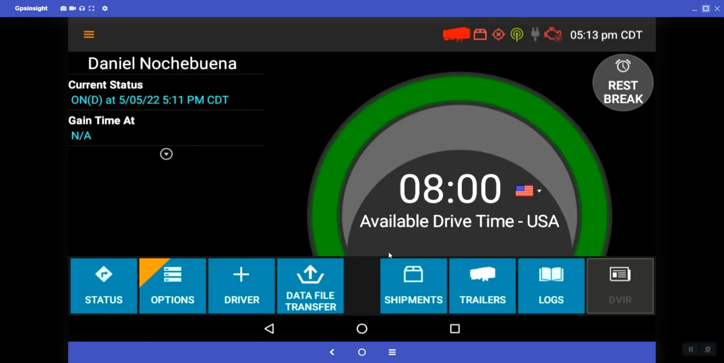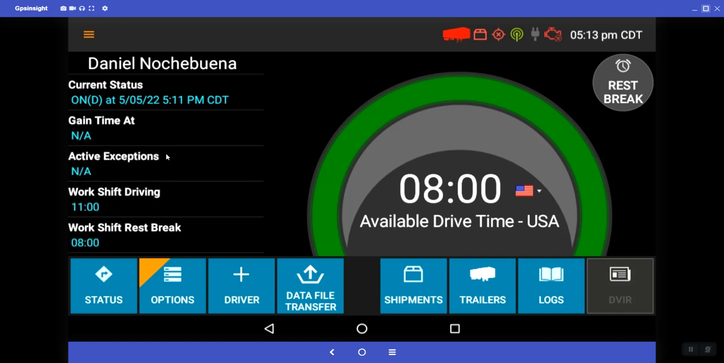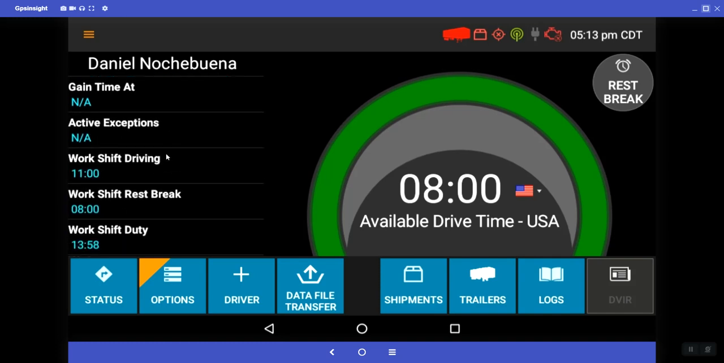So once we're in this screen, as you can see on the top left corner, the first thing you see is your name. Right underneath that, you will see your current status and how long you've been in that status or since when. Right here where it says gain time, since we haven't used any of our hours yet, that's why it says NA. If you click on this arrow, it will show you your clocks.